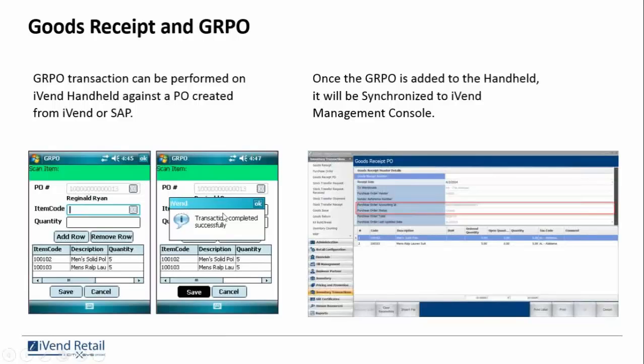Here I'm showing you a transaction which gets saved on the emulator and how it looks at the backend in the management console. So these are the three screens which I'm going to show you on the emulator, and we'll see how this will affect the synchronizations of iVend.